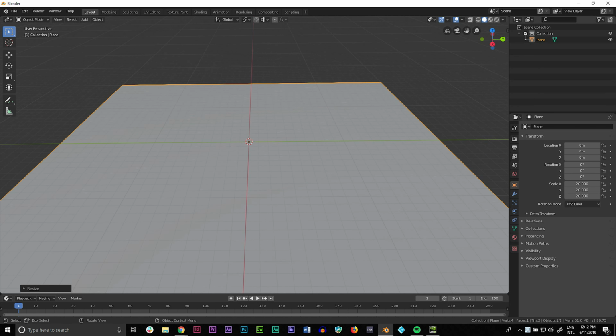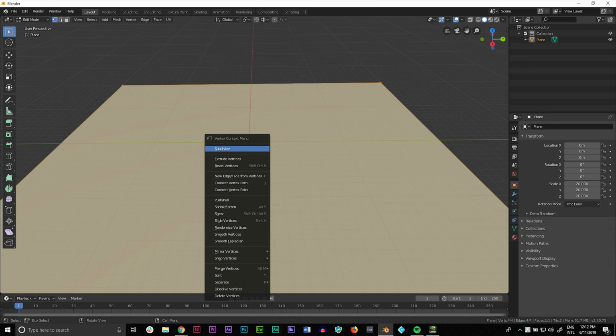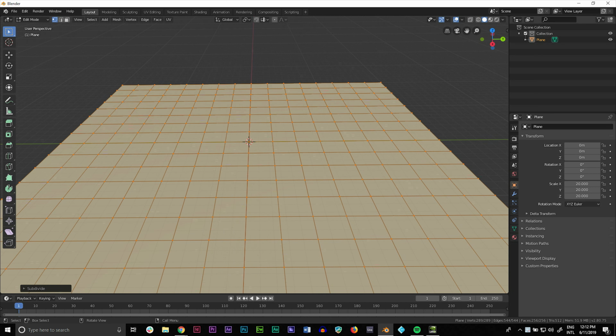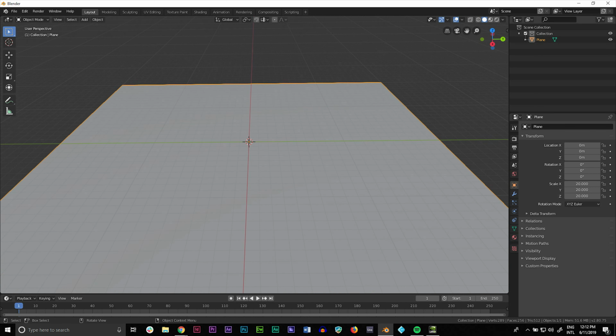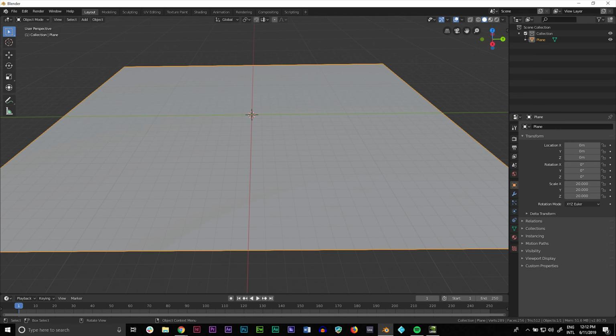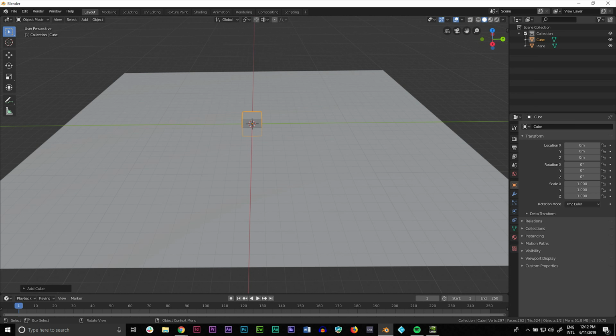Now we're going to push Tab, right click on the plane, and subdivide it one more time. Okay. Hit Tab. We're going to push Shift A and chuck in a box. Let's scale it on the Z axis by hitting Z. I'm just going to bring that up a bit.